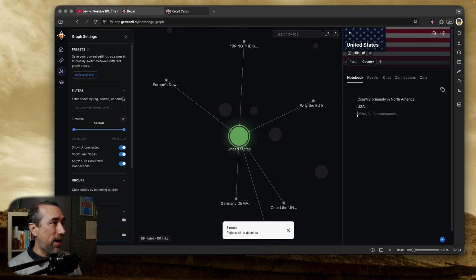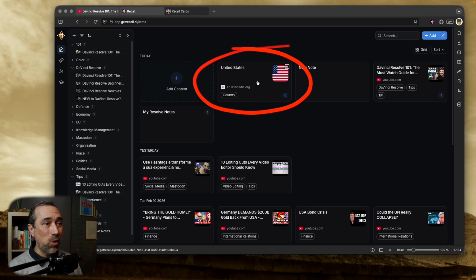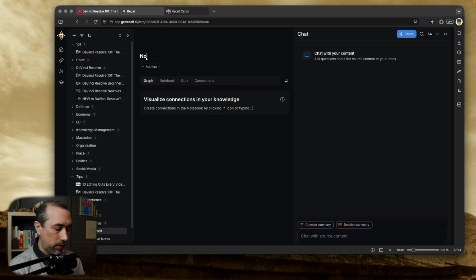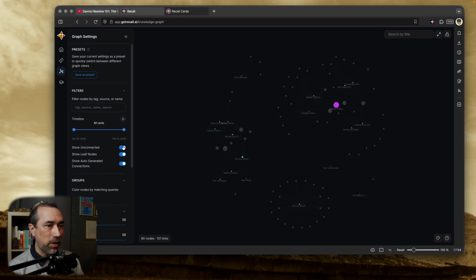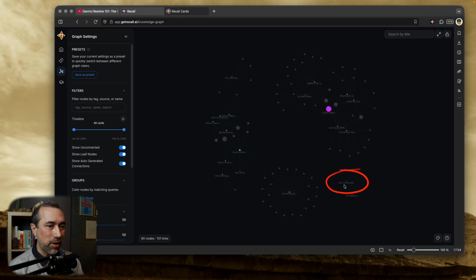So if we go back to home, here it is. Now we have that node. And since we are here, let's create a not connected. Okay, let's go back to the graph. And now if we turn this on, here it is, not connected.